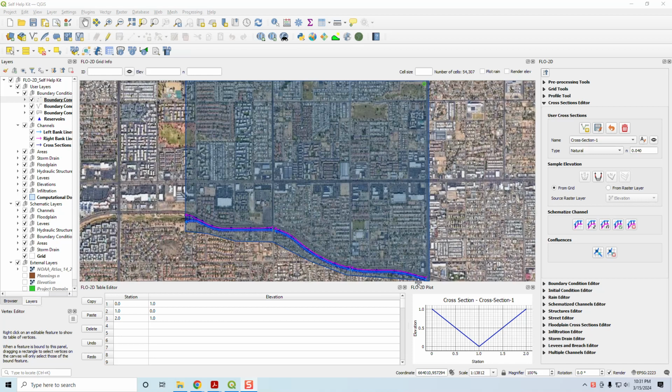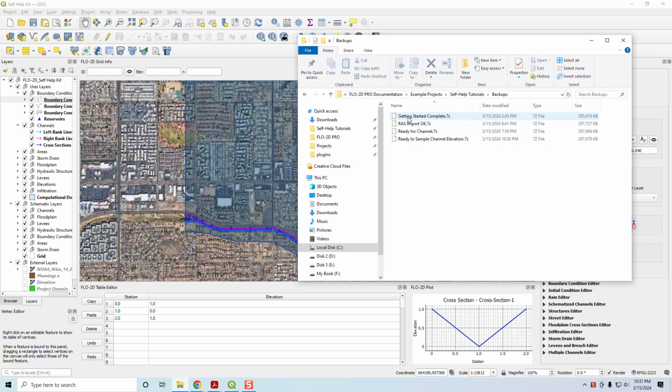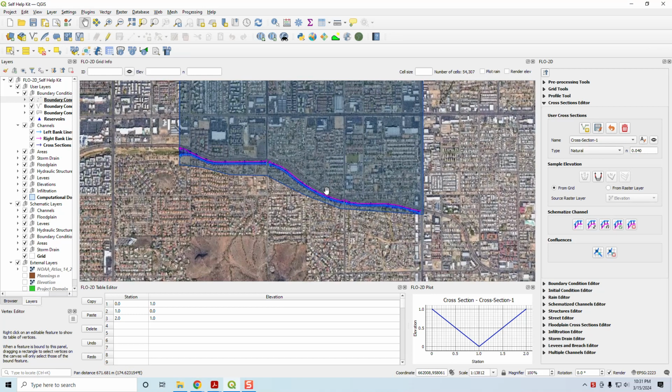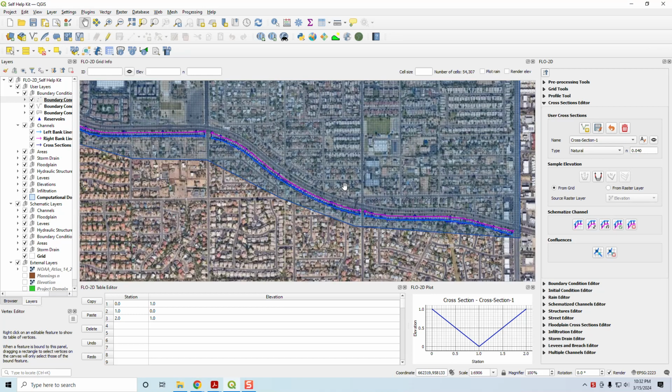We just schematized our channel. Now we need to start working on the elevation data. I did make a backup of this channel just in case something goes wrong with it. It says ready to sample channel elevation, but I think I use these backups more than a normal person would, because I always mess up the videos.